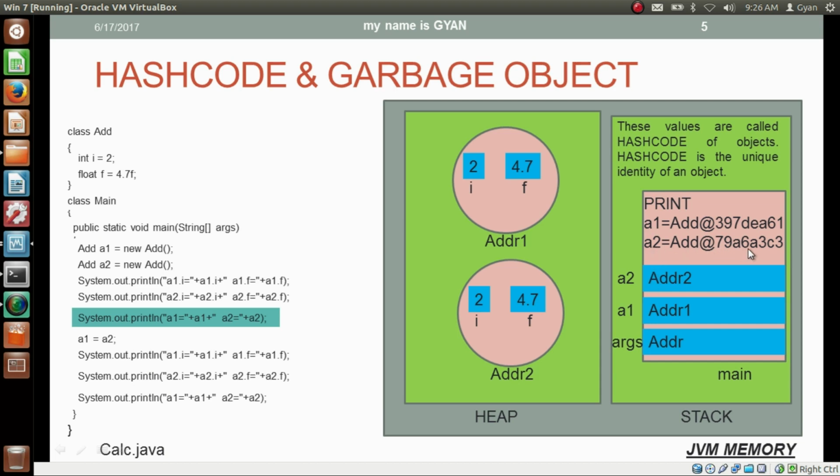What is hash code and how does it look? We will see the hash code of an object in depth in later sessions. For now, consider the hash code as a unique identity of an object. So these values are called the hash code of the objects. Hash code is the unique identity of an object. For two different objects of the same class, the value of the hash code will be different. Then after that we have this statement, a1 is equal to a2.